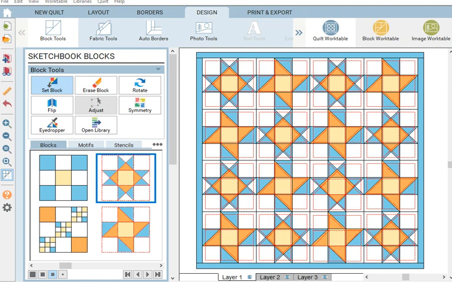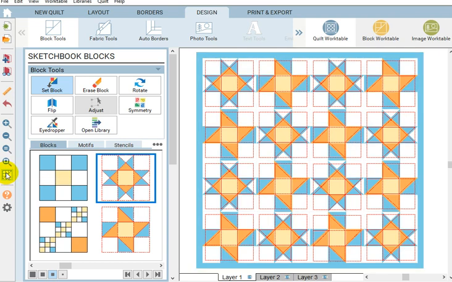Here you'll see that I've completely added all the stencils or quilting designs and completed my quilt top, finished the coloring. We can turn off the grid lines, the block outlines, and see our quilt top with the quilting design applied on top.